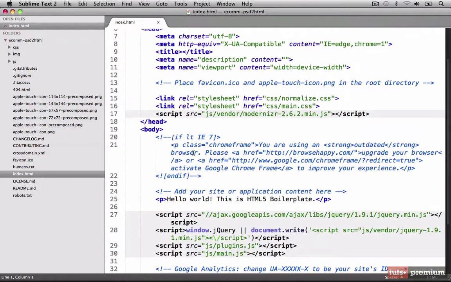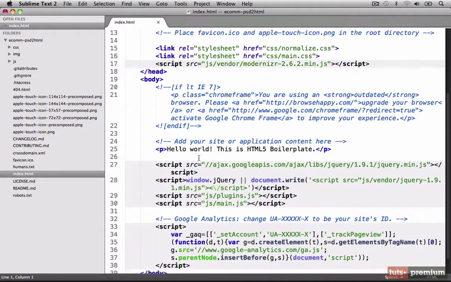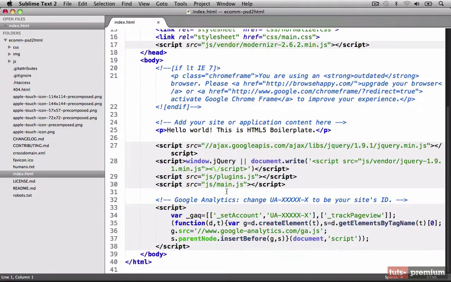Now down here in our body, we have another conditional checking if the browser is less than IE7, which will then just give them a friendly message asking them to update their browser. Right after that, we have a hello world paragraph, which we'll eventually replace. And then below this, we're linking in jQuery and a few JS files that the template uses. And you can also add your own JS into the main.js file. And then lastly, at the bottom here, it's giving us this snippet of Google Analytics code.